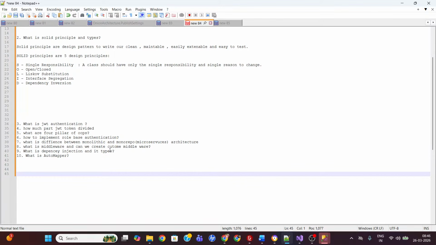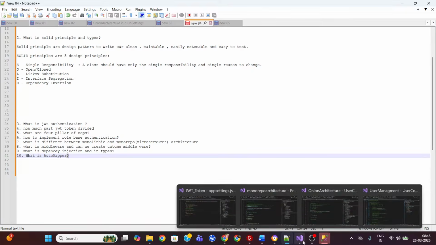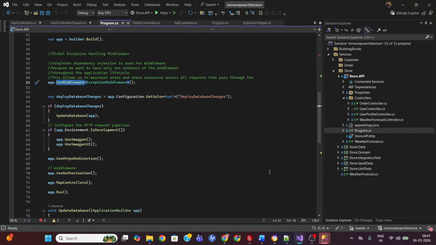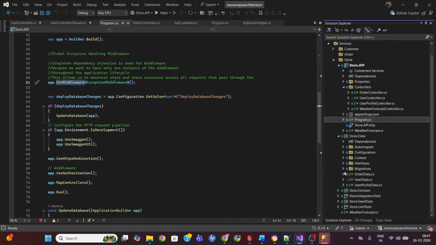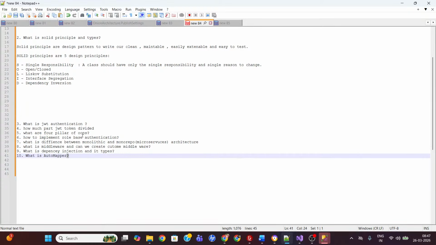Our next question is dependency injection, which we already covered. AutoMapper is used for security purposes to protect our domain model. If you don't want to show our domain model directly, we can communicate with the help of a DTO. DTO means, for example, your table has multiple fields and you want only two. These things happen with the help of a DTO. So this question is already covered.